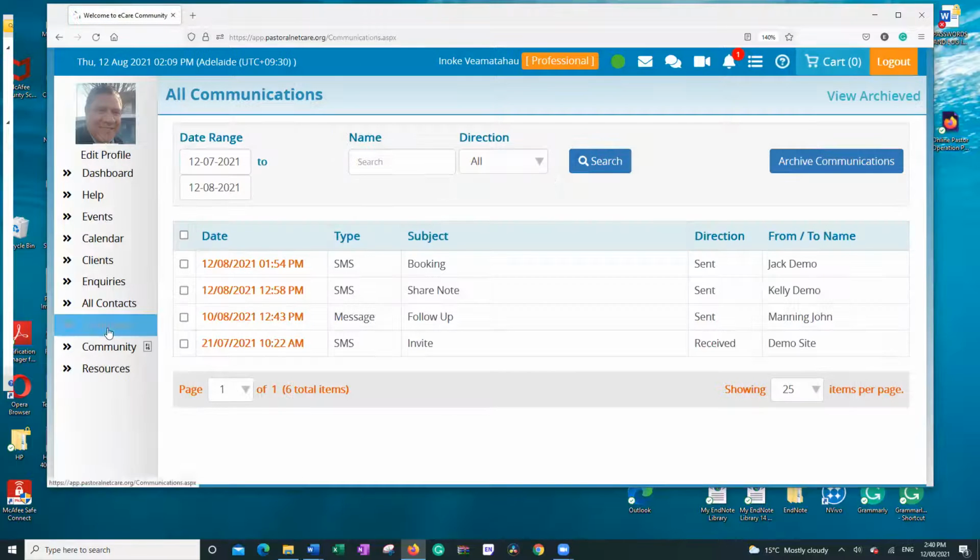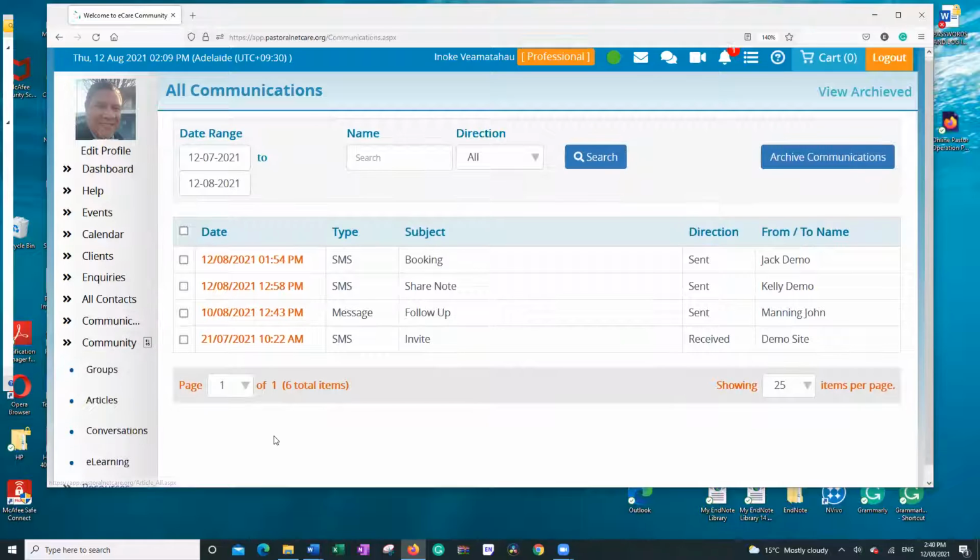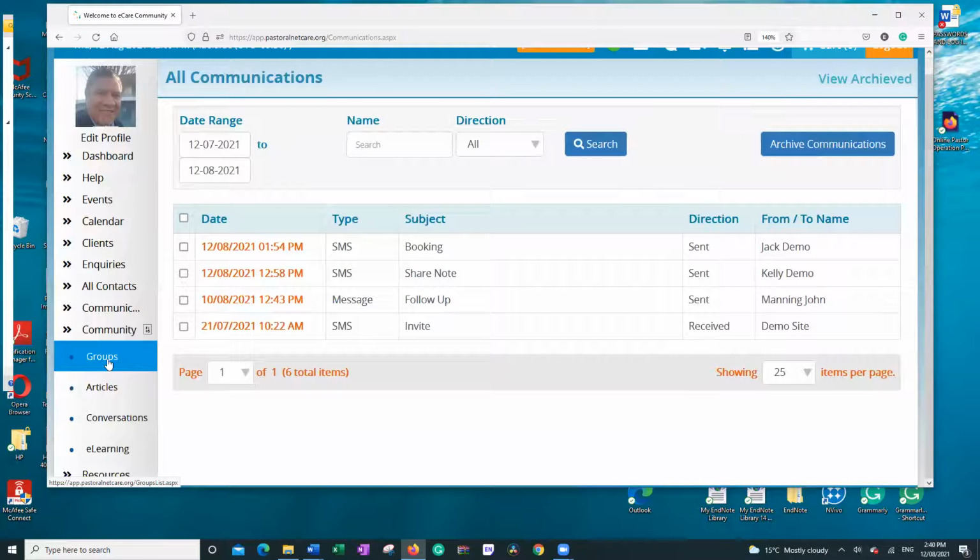Then there's all the communication, community. Again, you'll list all the groups that you can assign or encourage your client to join. Articles and conversation. This is crucial. This is so important because, unlike social media, you can set up and create an article. If there's an article to do with improving marriage relationships, raising children, conflict resolution, or dealing with depression, you can have your client engage with it.